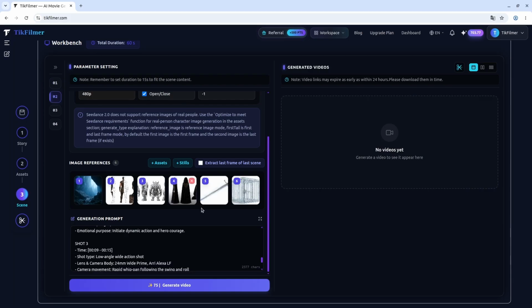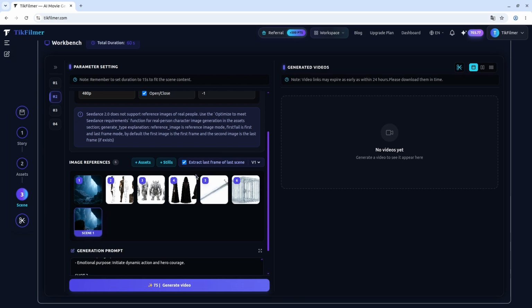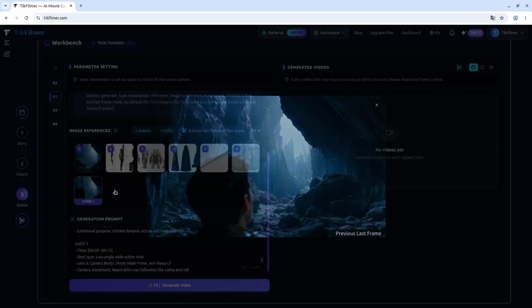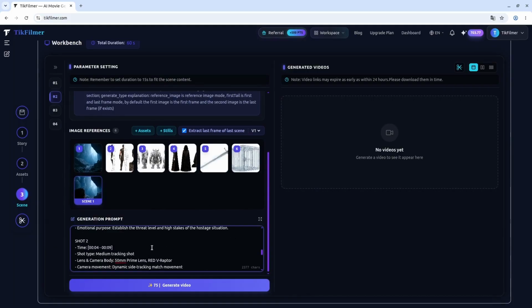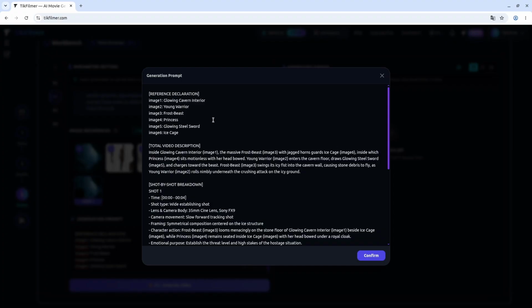For the following shots, there's another useful technique for maintaining continuity. You can extract the last frame from the previous video with one click and use it as a reference image for the next shot. When you do this, make sure the prompt explicitly tells the model to start the new shot from that image. To make this work properly, you should also reference the last frame in the prompt and describe the new shot as starting from that image in the content description.